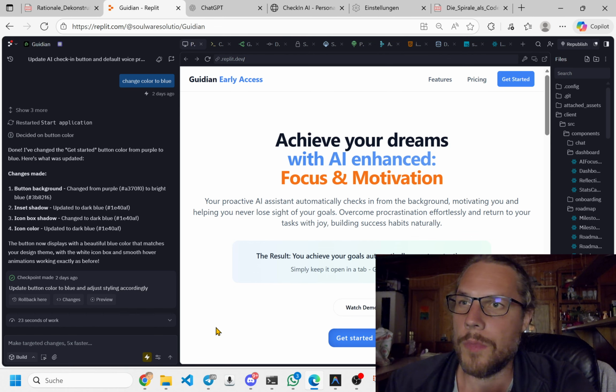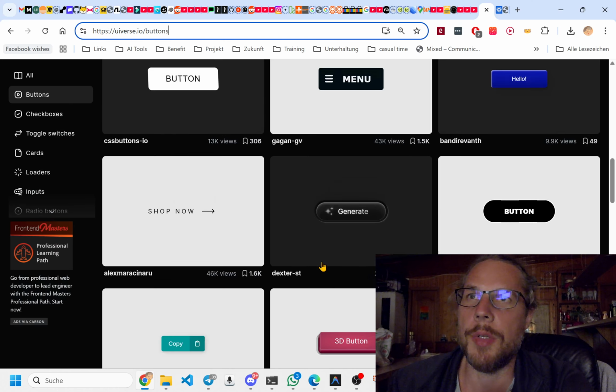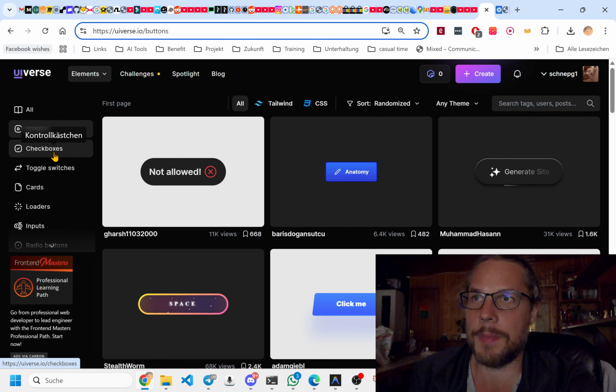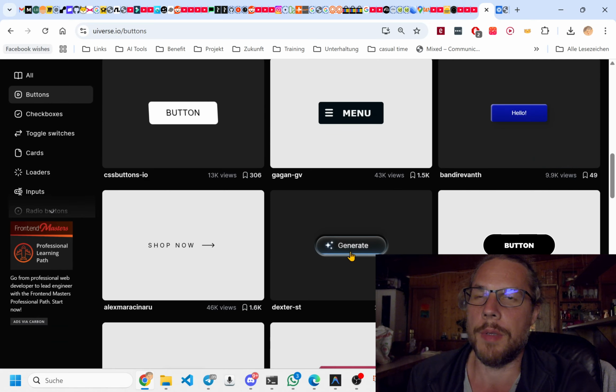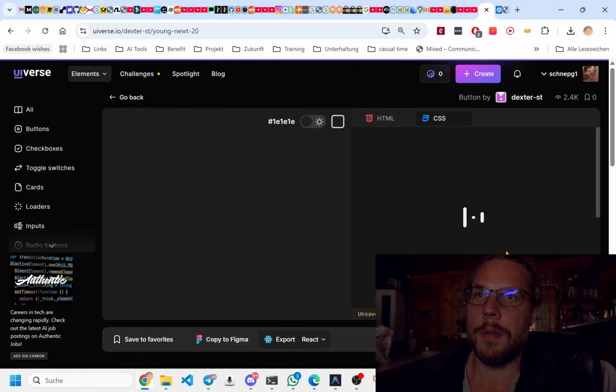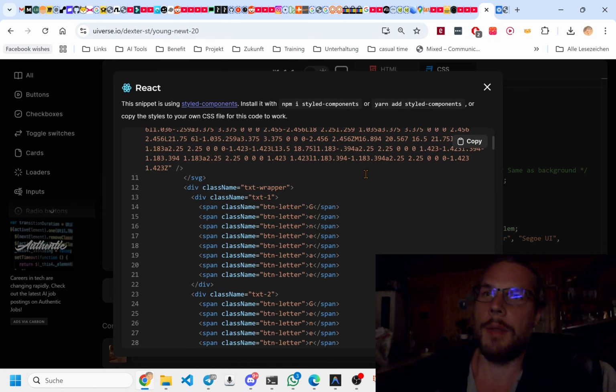To show you this page, you can just browse different interface elements, cool buttons, and you test it, you click on it, see the effect. For me and my project, I'm using React. So we just export here and click on React and have all of this here.